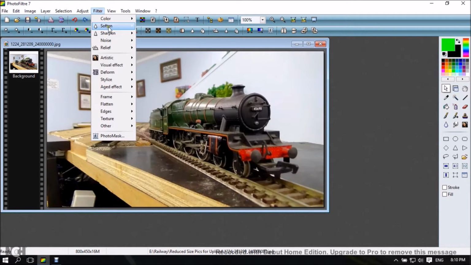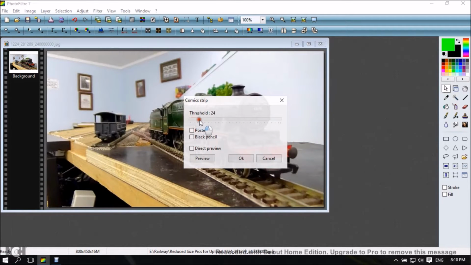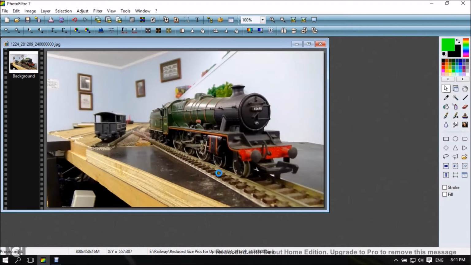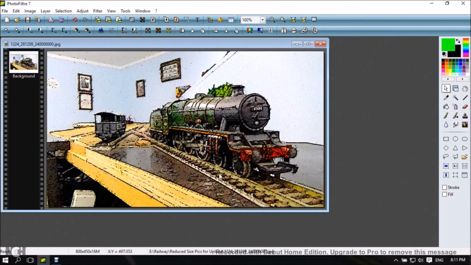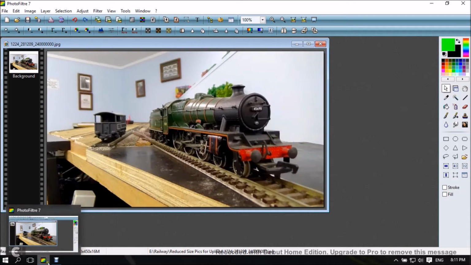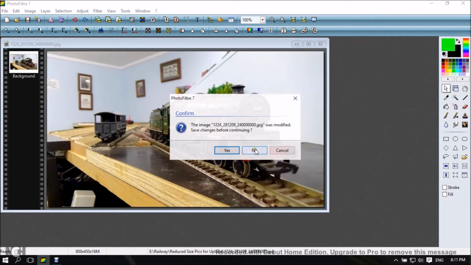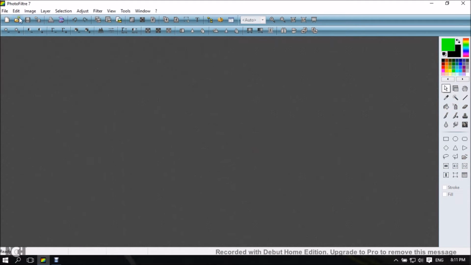Now if we go back into the comic strip again, you can see that you can change the settings. We'll increase the threshold, and maybe we'll add black pencil in, and we'll try that one. Yes, and you can see the result you get there. It does look like a comic book, actually, which is a good one. Right, so that's what it's all about, folks, playing with the settings and getting an idea of what you can do.